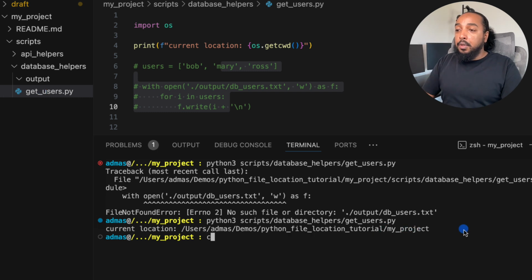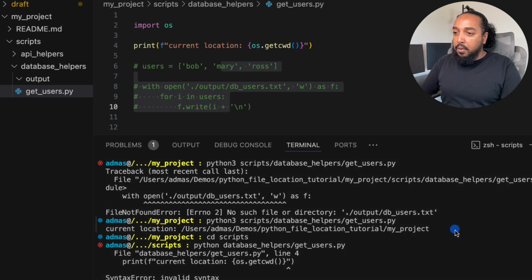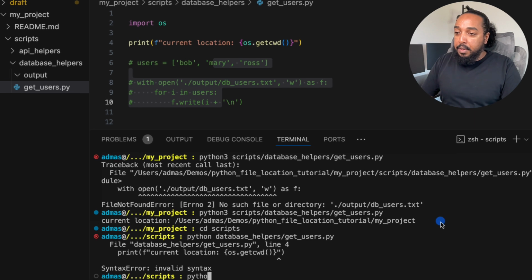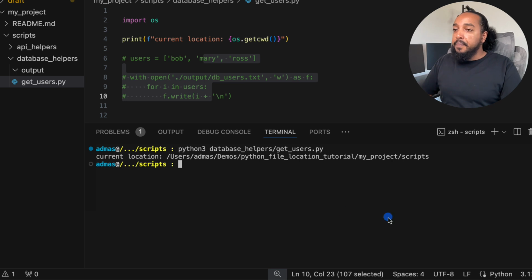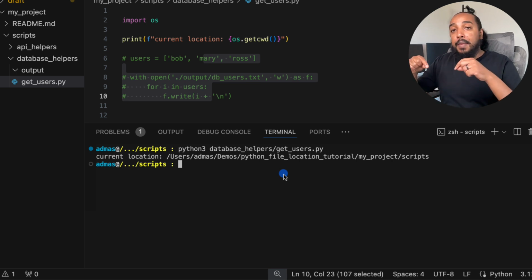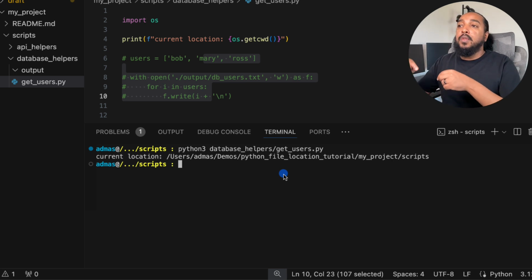Let's do it again. I'm going to go into cd scripts, and I'm going to do python database helpers, get users. Hit enter. Python, I need to do python3. Remember, in my system, if I do python, it's just Python 2. So I'm going to do python3 database helpers, get users. Hit enter. Now it's printing the current location, right? It says current location is this script. The current location is where I'm executing it from. It's not where the script actually exists. Okay, that is the key.